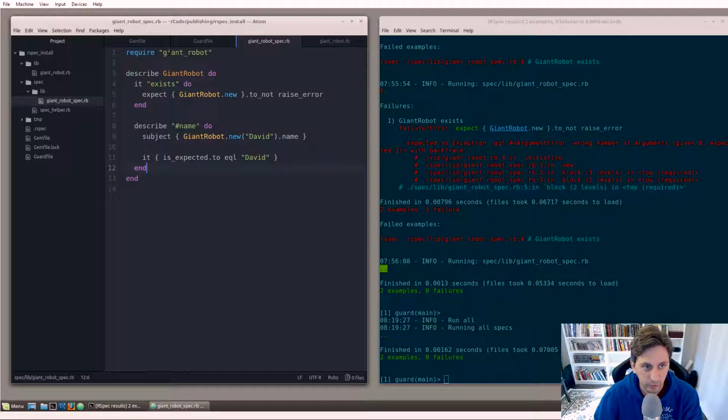All they're really doing is saying, go get that giant robot class, and we're interested in testing this giant robot class. We want to know that when we try to get a new instance of that class, we don't get any errors. That basically lets us know that that file exists with the definition of that class. Then we're also letting it know that we have a name method that we want to test. This is just the standard way to describe this in RSpec, with this pound in front of it that says it's an instance method.